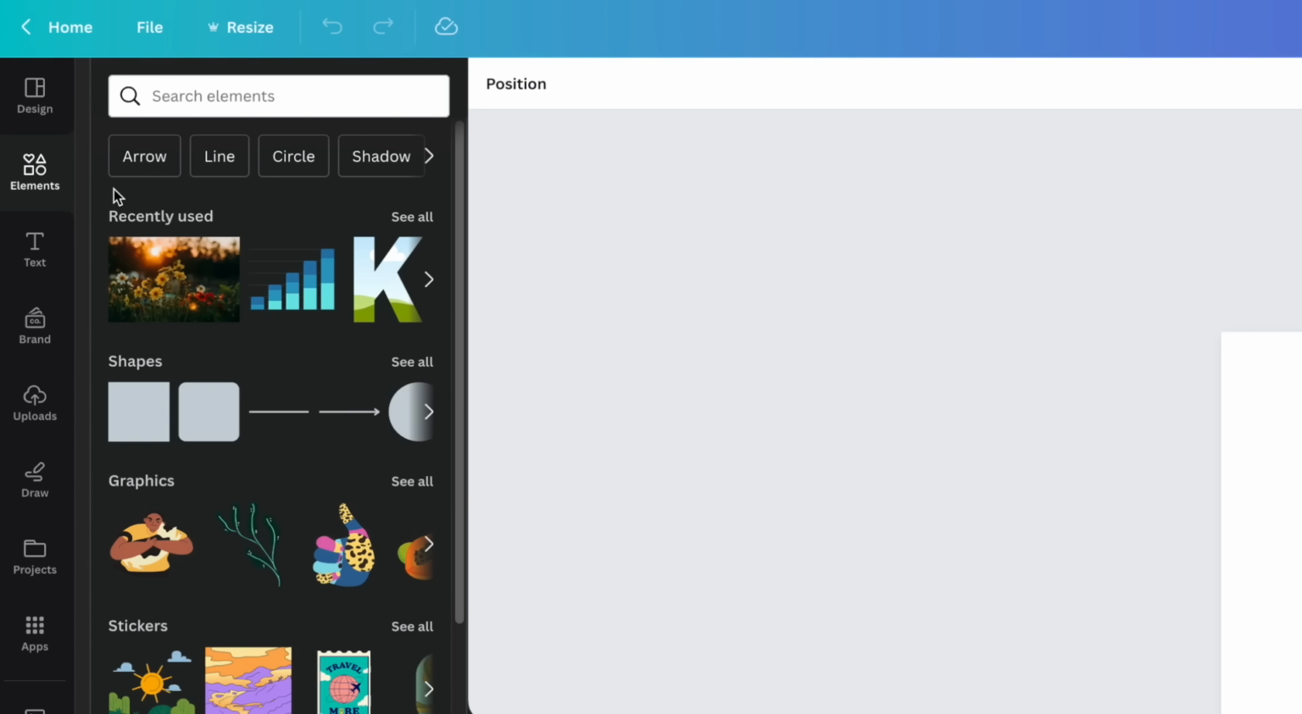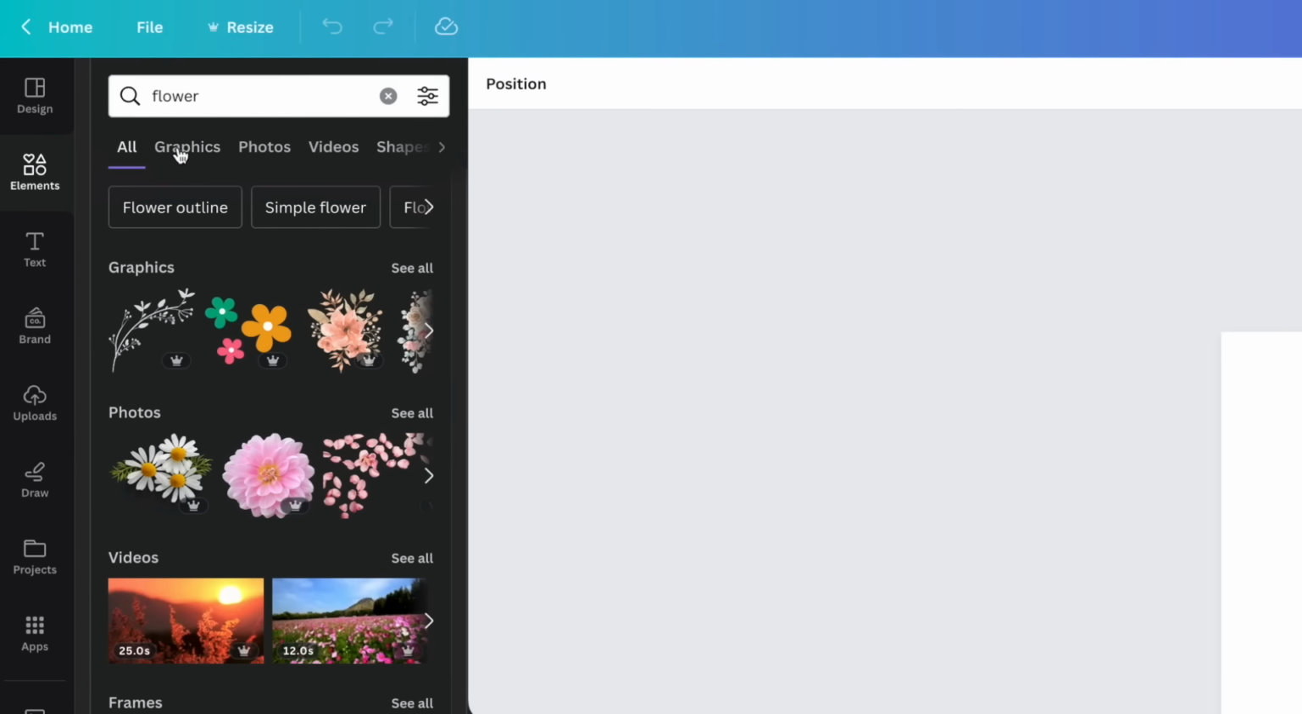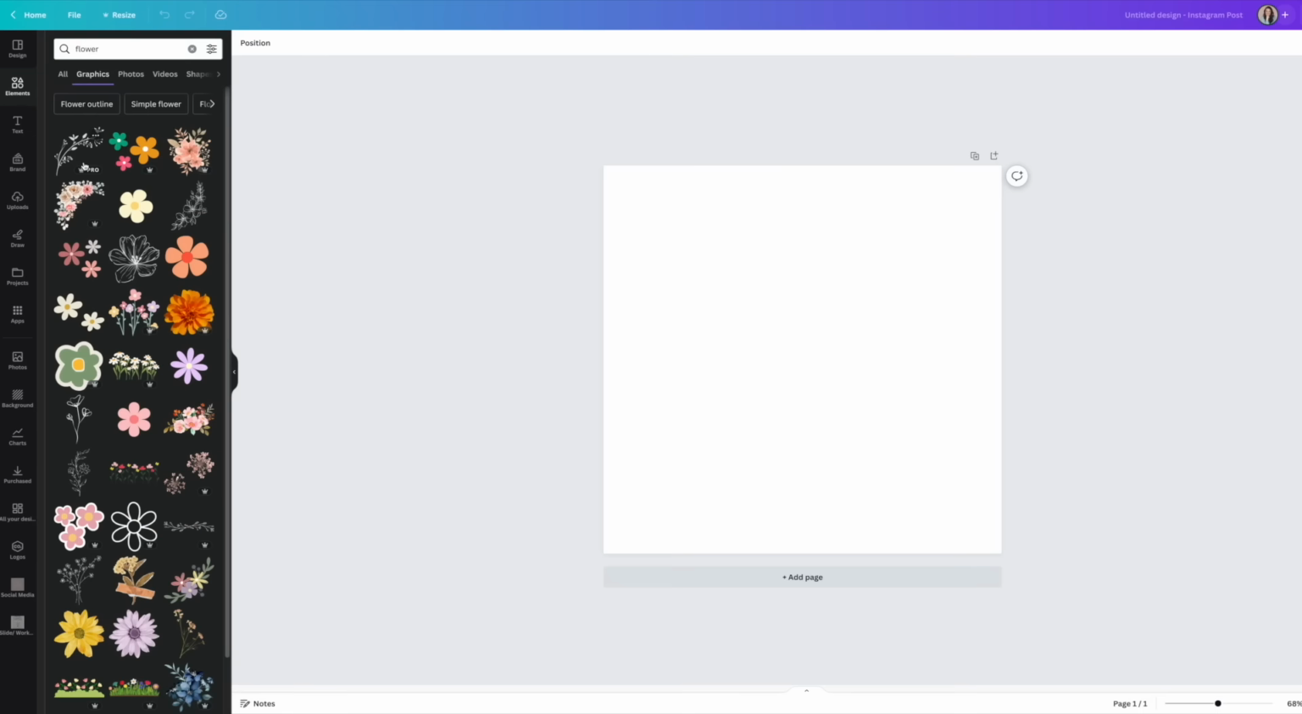So let's say I want a flower. I might type in flower, and then it'll populate results for me in all of these different categories. So I've got graphics, photos, videos, shapes. So let's just click on graphics. And here it's giving me all of the different results for flower graphics.